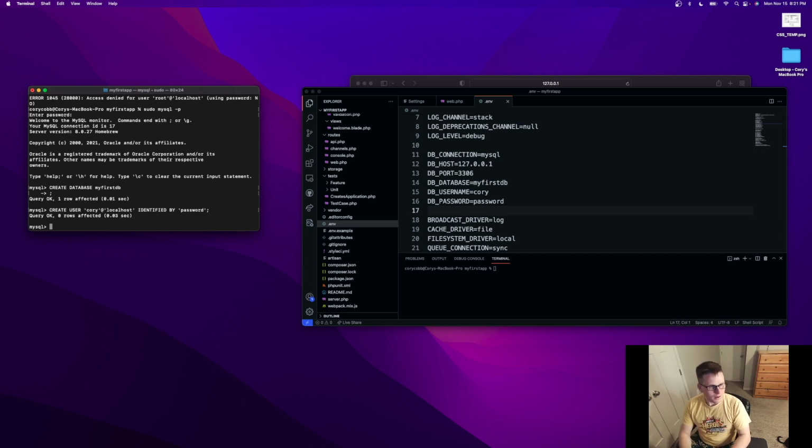But now we need to grant permissions. So for testing's sake and how Laravel works, I always just grant all permissions on it. You're giving Laravel access to the database to this specific table, so it's not going to have unlimited access to your entire MySQL database. How this works is MyFirstDB and the .star means all tables that are created inside MyFirstDB. And then we do Corey at localhost.